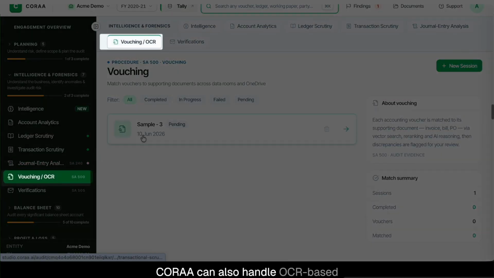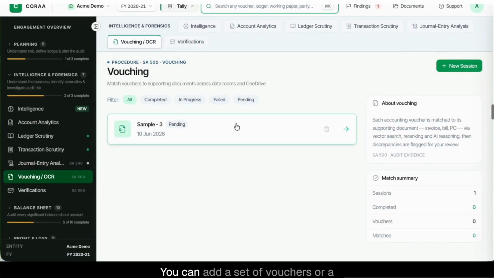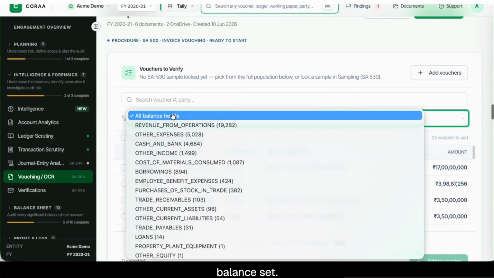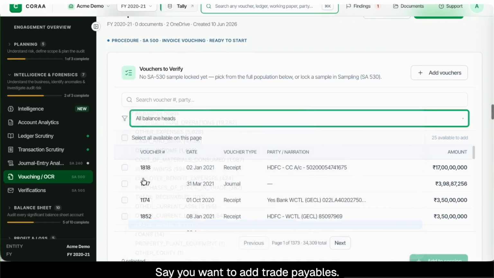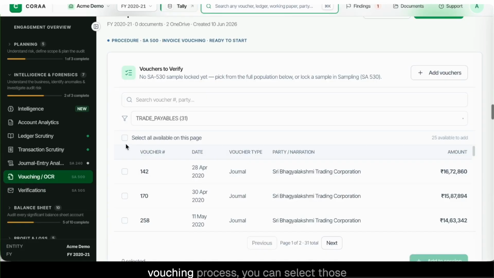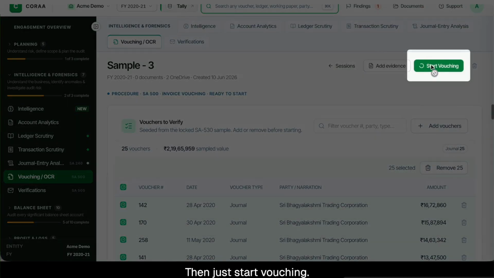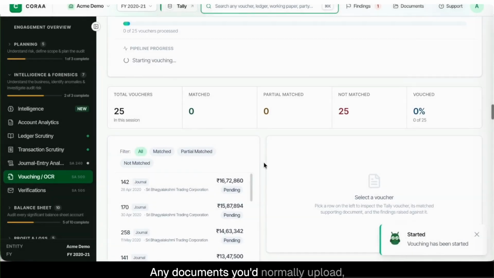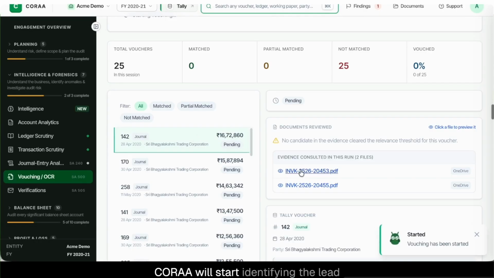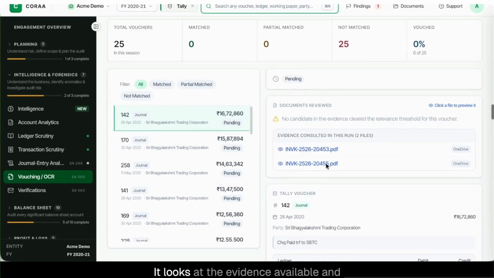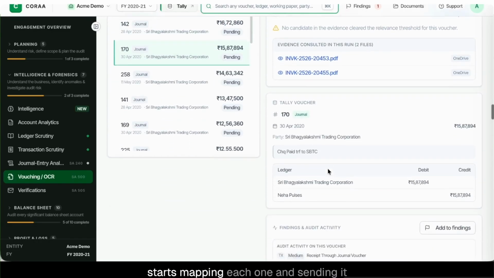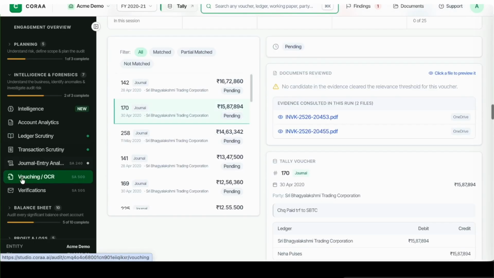CORAA can also handle OCR-based vouching. You can add a set of vouchers or a balance set. Say you want to add trade payables. Whatever you want to include in your vouching process, you can select those transactions, add those ledgers, and bring them in. Then just start vouching. Any documents you'd normally upload, CORAA will start identifying the lead files. It looks at the evidence available and starts mapping each one and sending it back to you.